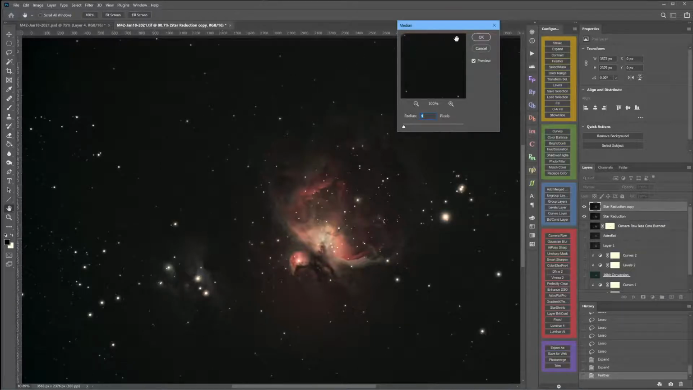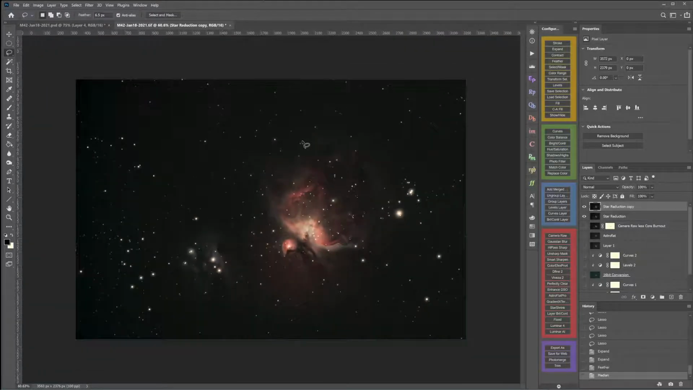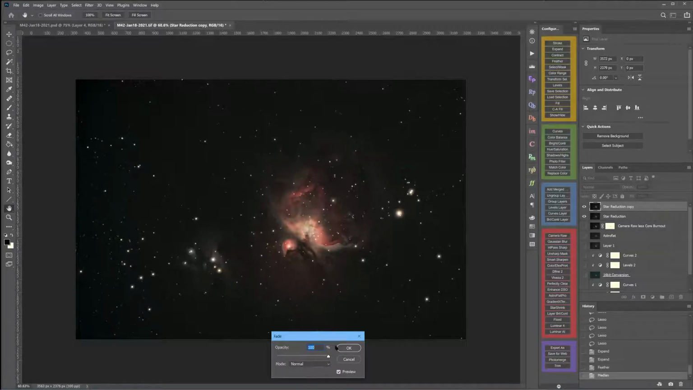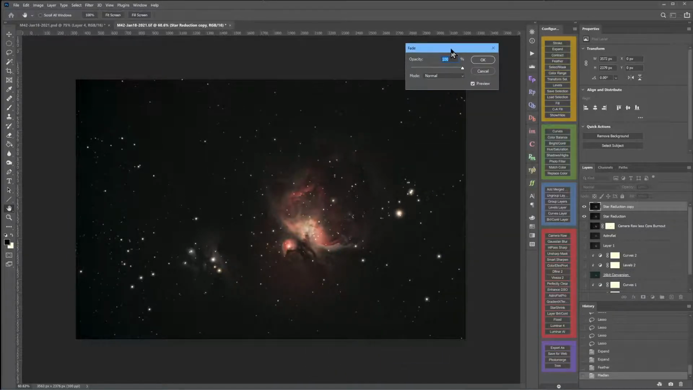That's kind of interesting. That's about the least application of this filter I've ever used as far as the size of pixels, but I think I like that result. Let's go ahead and apply that. And without doing anything else yet, we can go to the Edit Fade Median, and this reduces the extent to which that filter is applied.